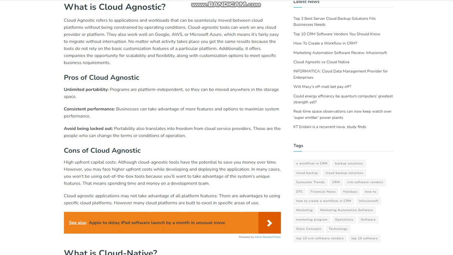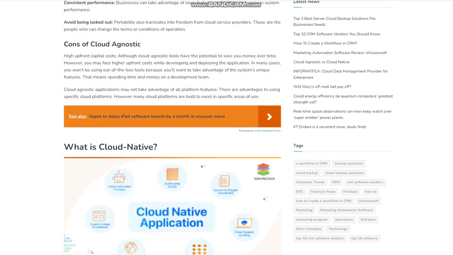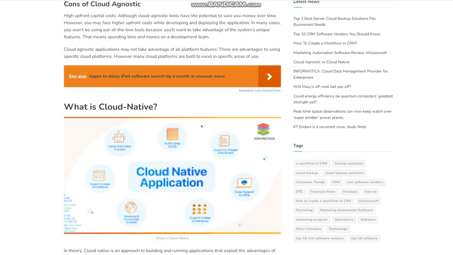Cons of cloud agnostic: high upfront capital costs. Although cloud agnostic tools have the potential to save you money over time, you may face higher upfront costs while developing and deploying the application. In many cases, you won't be using out-of-the-box tools because you'll want to take advantage of the system's unique features. That means spending time and money on a development team.